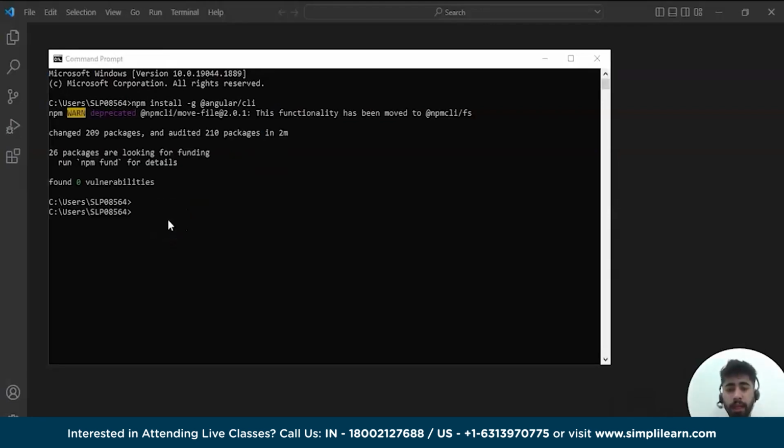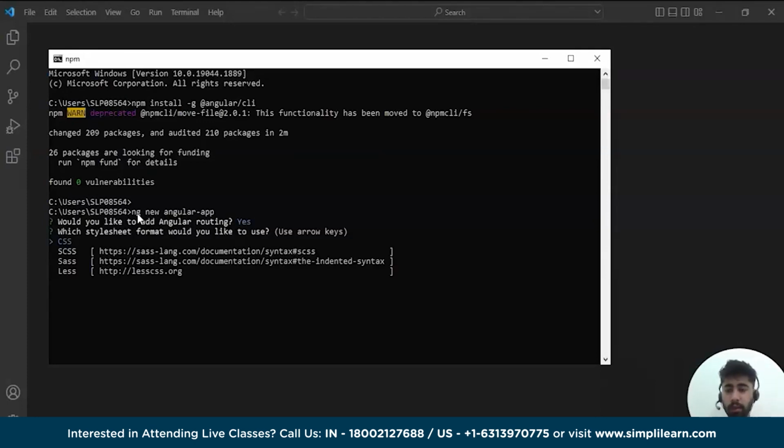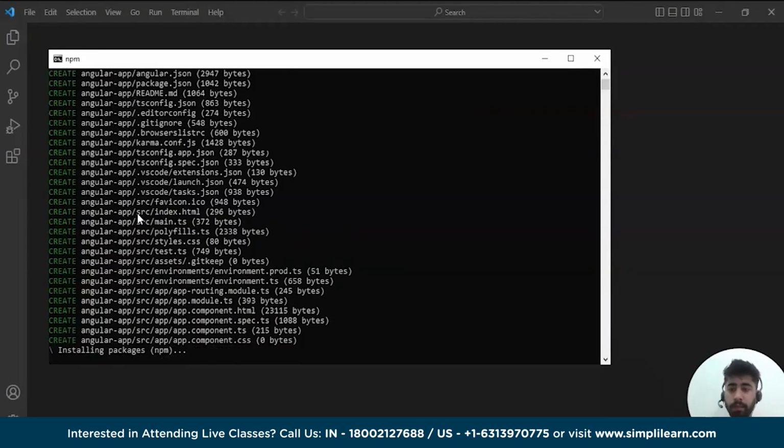So our Angular CLI is installed. So now we're gonna create a project. For that, we're gonna write ng new and the project name. Here I'm gonna write angular-app. Press enter. It's gonna ask you a few questions. Yes, I'm gonna choose CSS and it will install all the necessary packages. Let's wait a couple of seconds more.